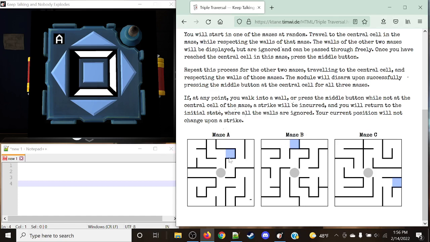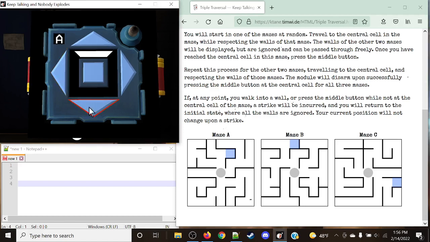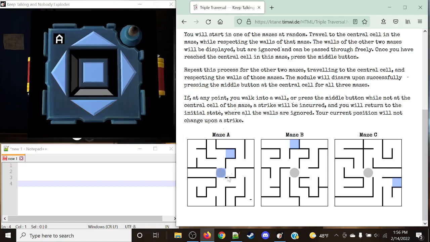All we need to make sure is we don't hit any walls in Maze A. So now we're going to go left, down, down. And now since we're at the center, that's where we need to be, let's hit the center one. And now we're going to get another letter, for example.